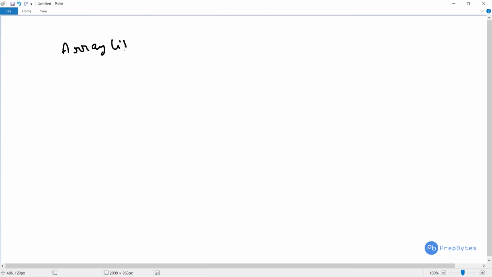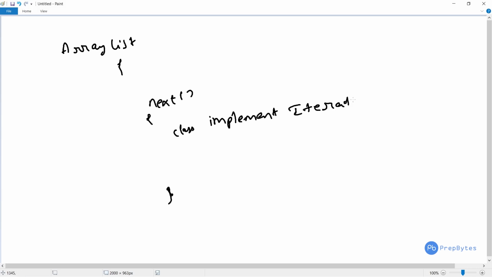Okay, now this array list will contain the implementation of the method. For example, the method is nothing but next. Inside this next method, we will have an inner class. This inner class will implement the iterator interface, and this class will return an object.